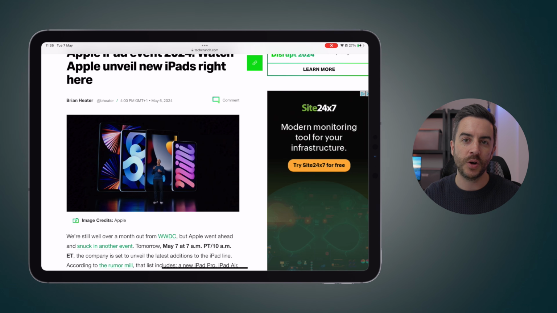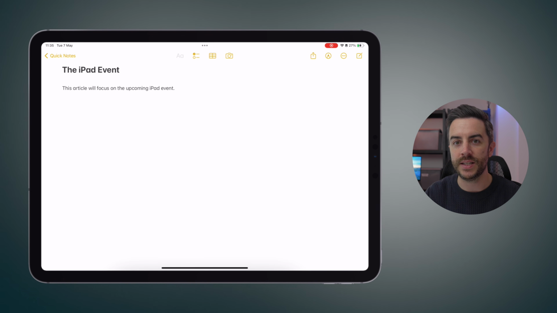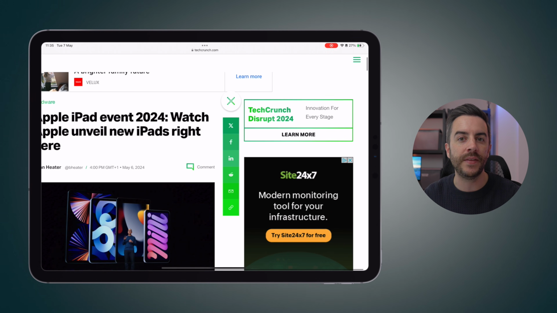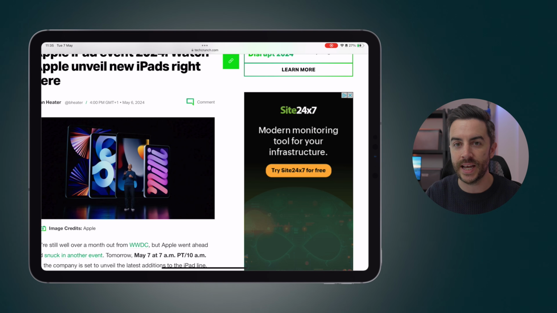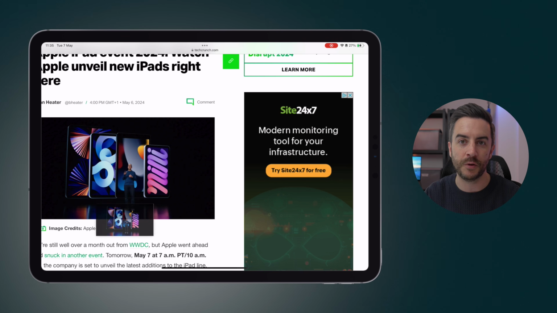Here's an image that I've got in Safari, and let's say that I'm working on a note in the Notes app, and I want to get this image from Safari into that note. Rather than saving it to Photos and then having to go and insert it from the Notes app, what I could do is tap and hold for just a second on the image, and then start to move my finger around the screen to kind of lift it from the screen.